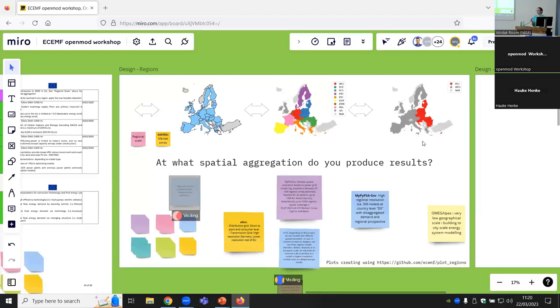Because what we want to avoid is groupthink, right? Where you get this convergence to the exact same scenarios or exact same results. We want to ensure that there is a realistic diversity of model results, and then the insights we draw from that are more robust.